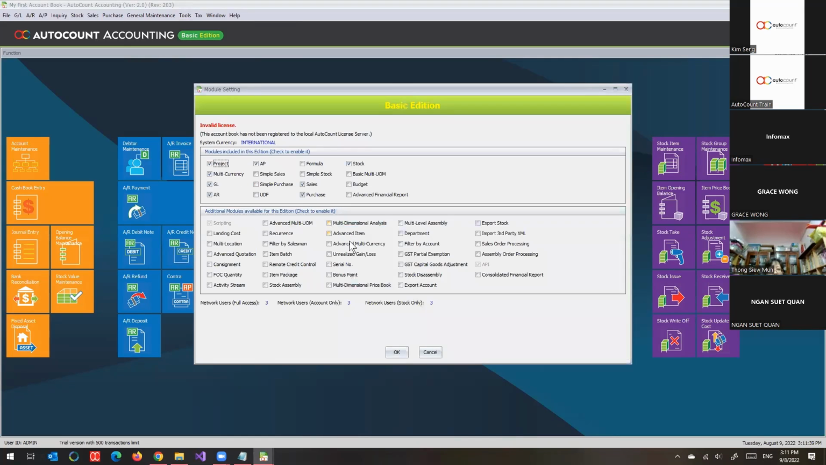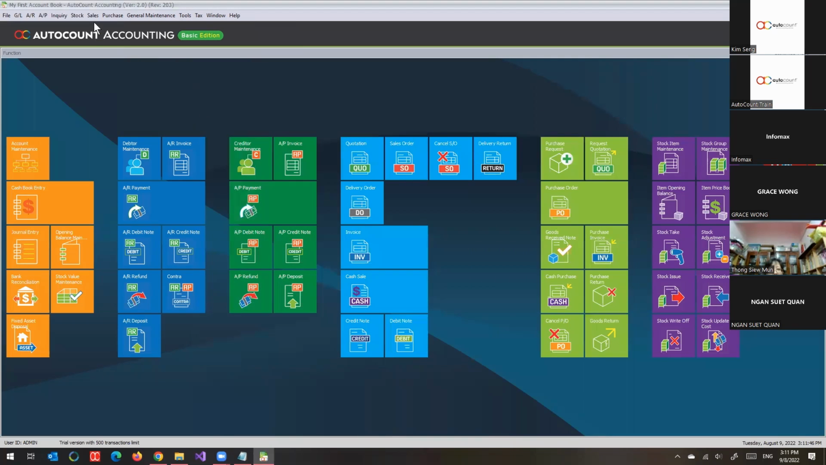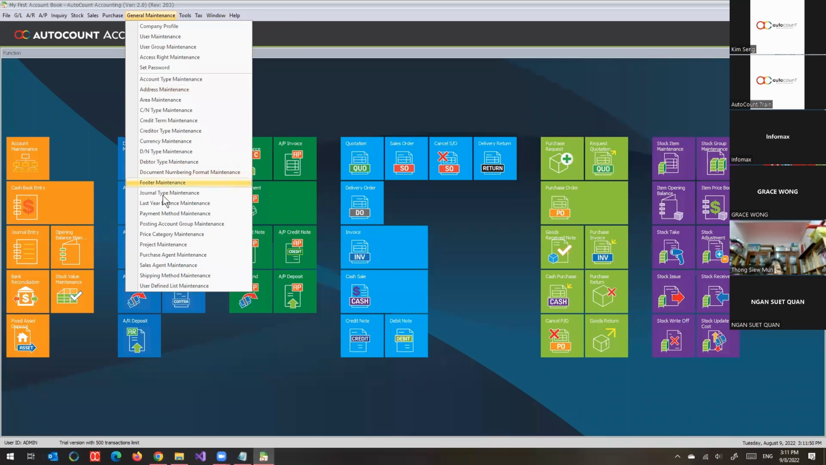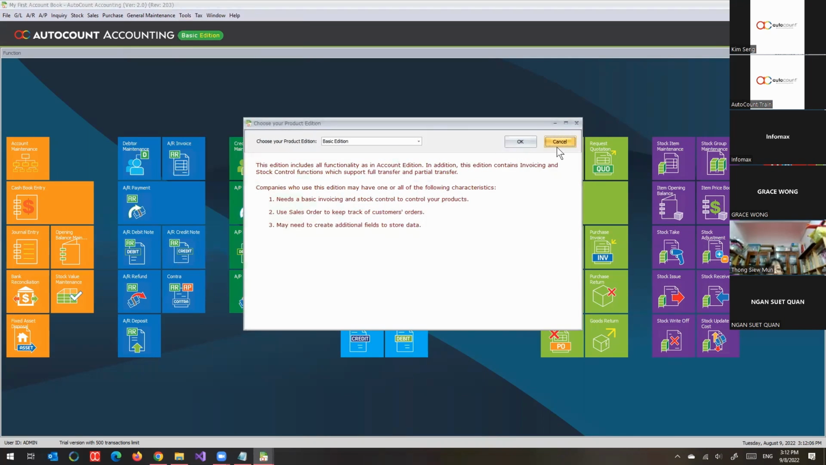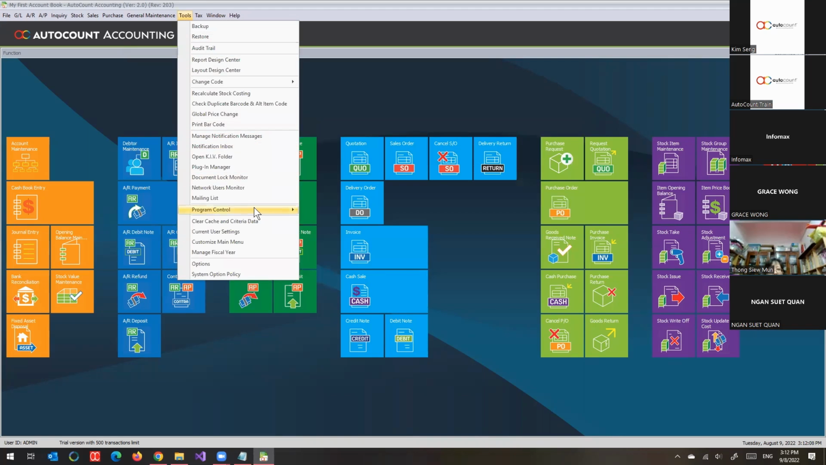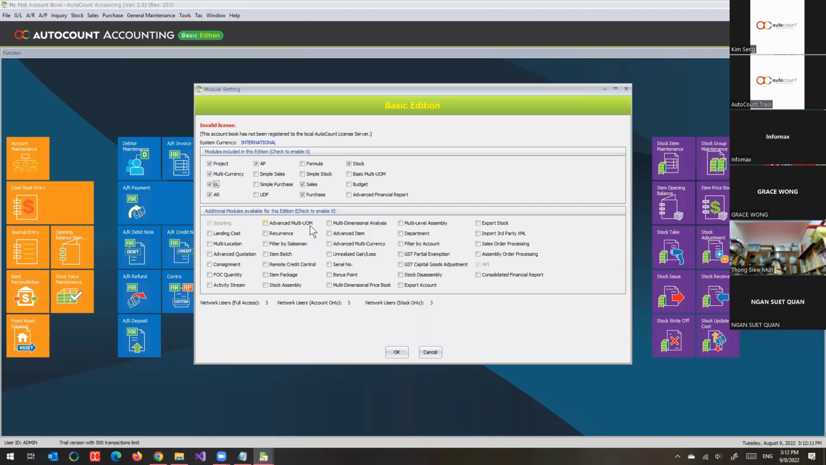Okay, I'll tick the project. Okay, project. Then I'll go back to general maintenance. Then you'll find the project maintenance here. Because the concept of department and project, they are the same. That means if you see the department, it's the same concept. The difference is if you use two, it's going to be very difficult to maintain.